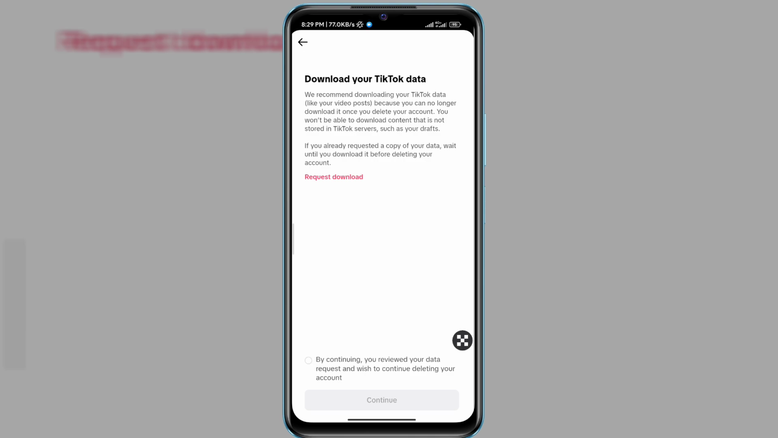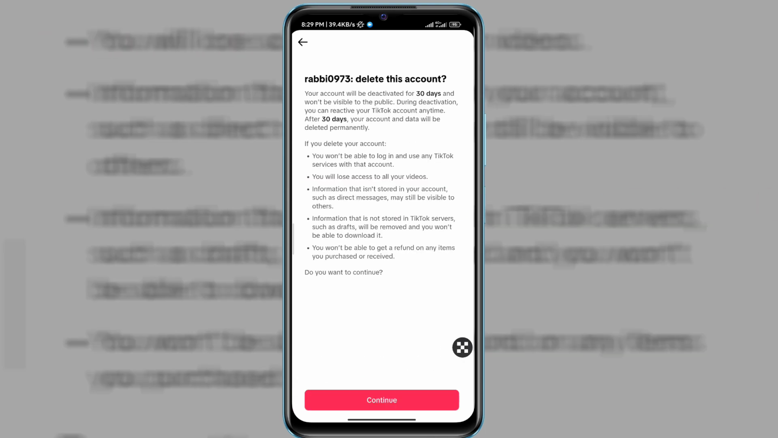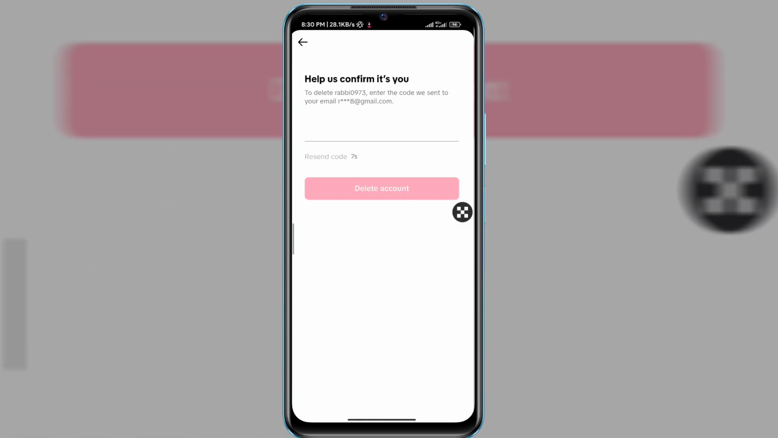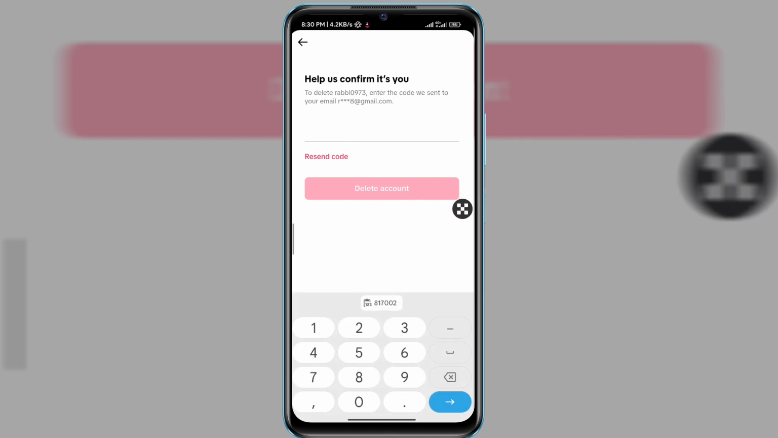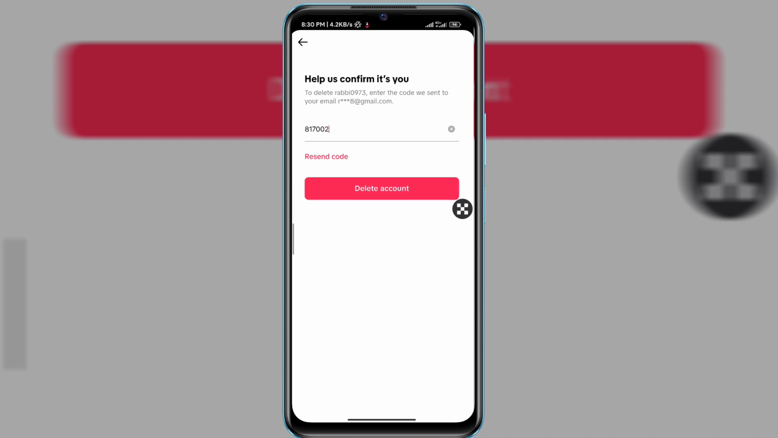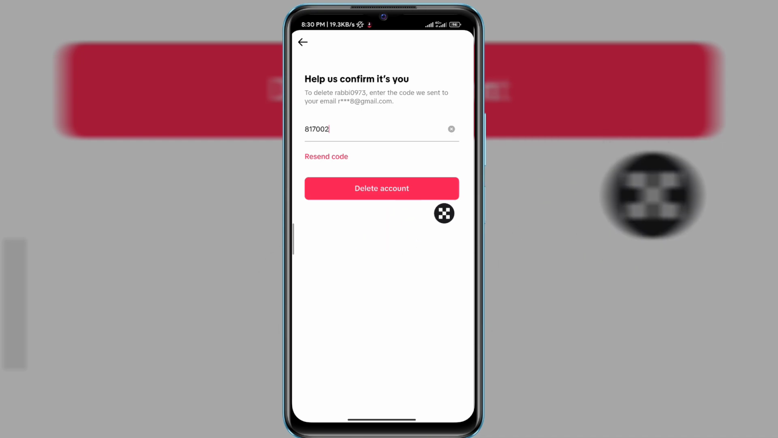Then select the tick mark and continue. Then tap on continue. Now a code will come to your Gmail. Enter this code here. Then click delete account.